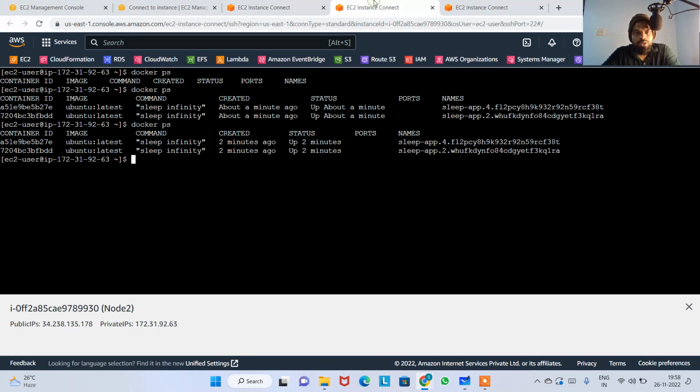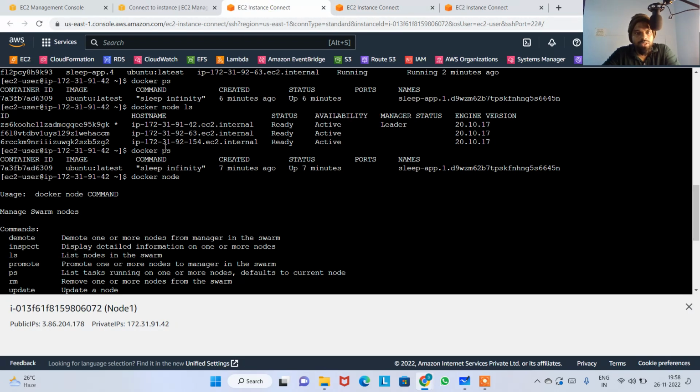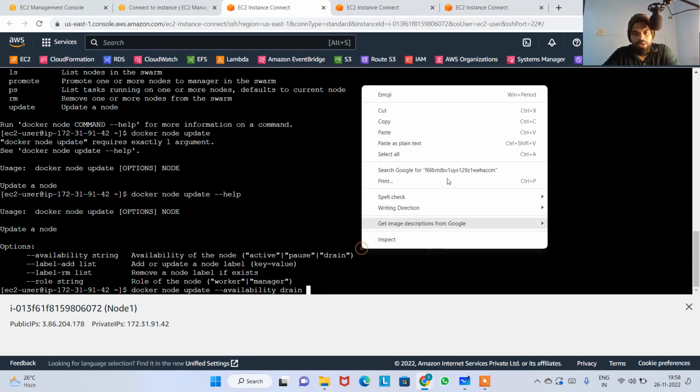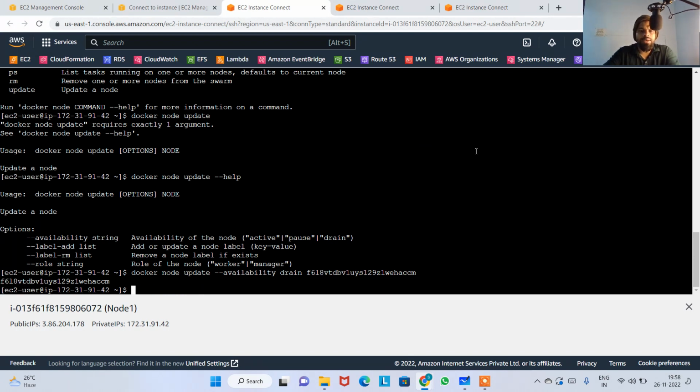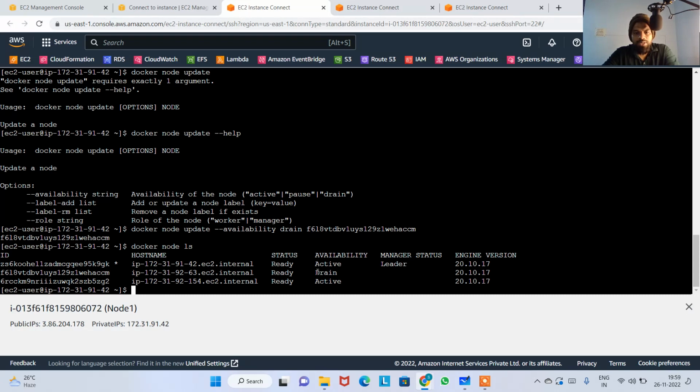Let me check the node 2 ID. Node 2 is 63, right? Okay, where is 63? This is 63. So this is the node 2 ID. Copy this and then come back, right click, paste as plain text, enter. Now if you type docker node ls, it will tell you, see this, it is in drain.